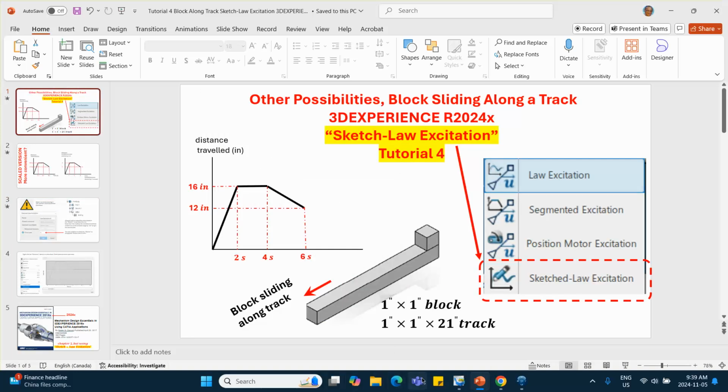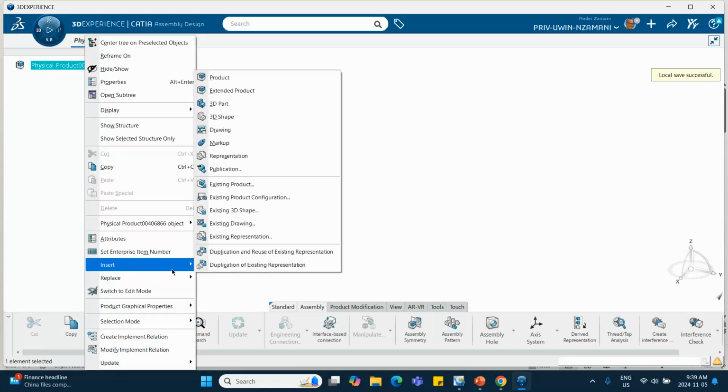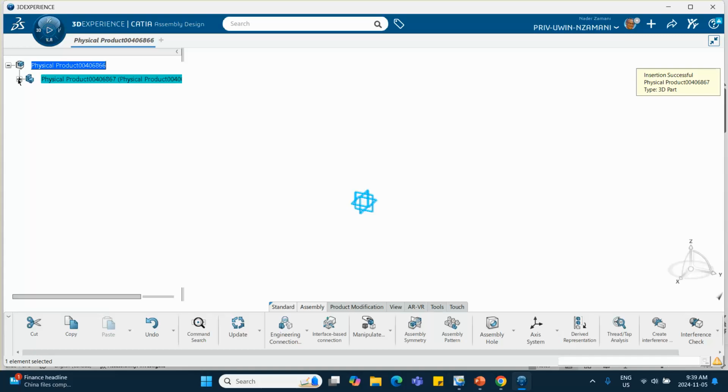Okay, so we are in 3D Experience. And remember I told you that the kinematic solver is actually the CATIA kinematic solver. So what we're going to do is create an assembly here. I'm going to insert my first 3D part, and this is going to be the track. Of course I can rename it and things like that, but that will not be necessary. It's not the point of this exercise. So okay, there we are.